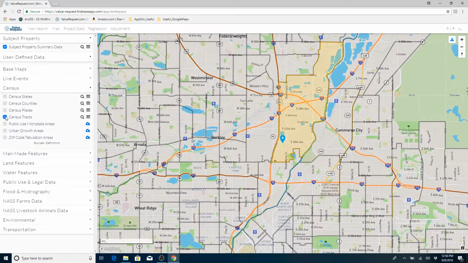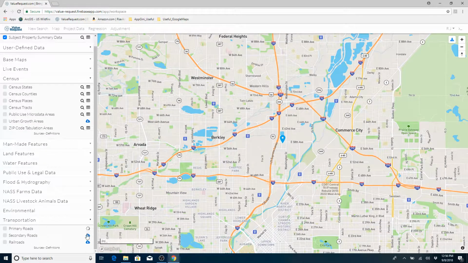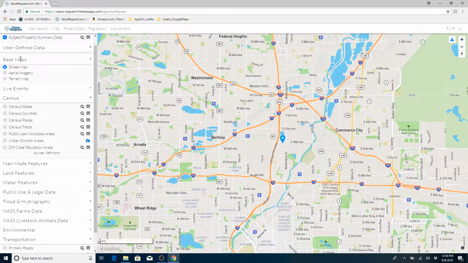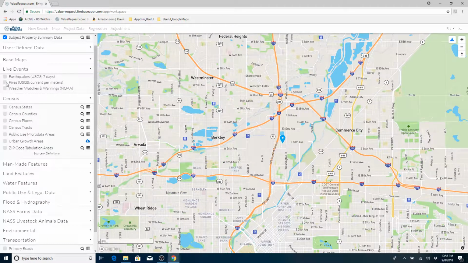The rest of the icons appear to be working correctly. Going to just load some information. Base maps are working. Right now, live events are not working. I could show you that on another website, but we are not seeing any of the fires.